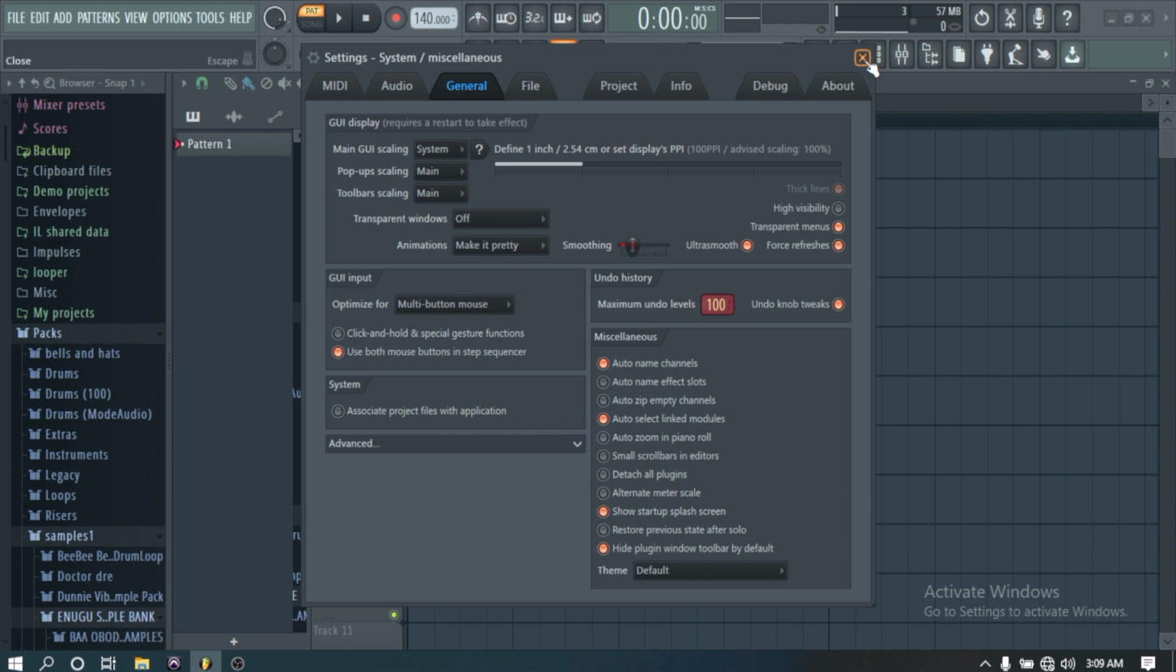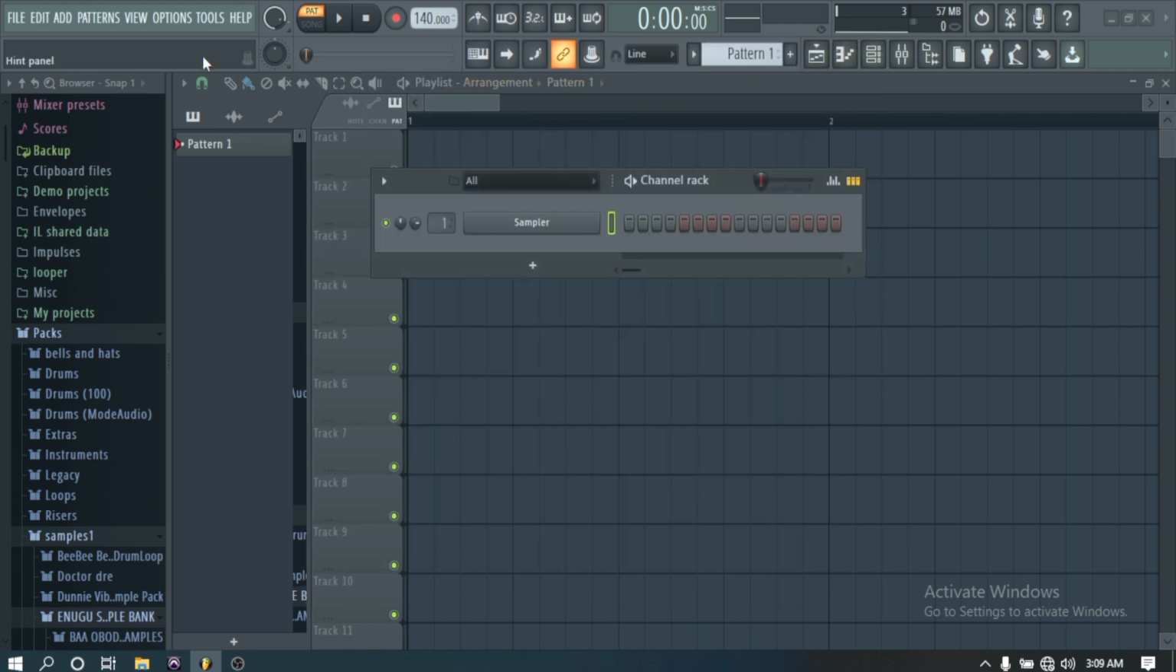This is where you have Tools. This is where we have Help. This is the master volume, but I would advise you not to touch the master volume. It is supposed to always stay where it is, so we will leave it as it is.